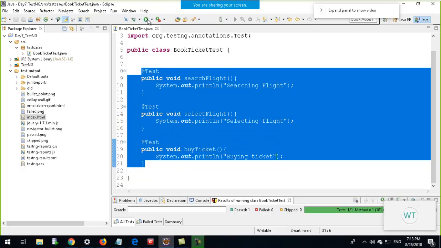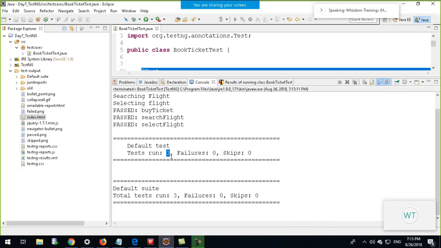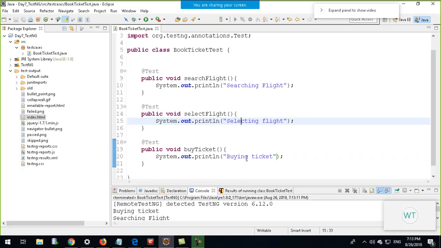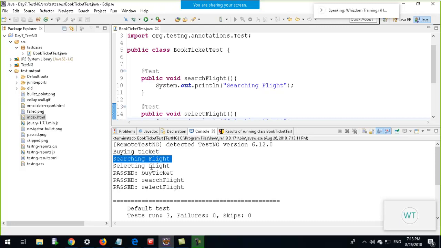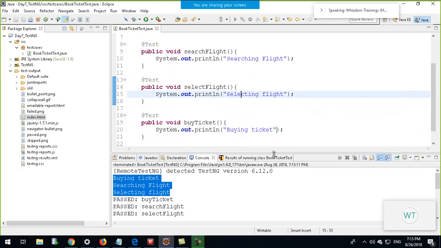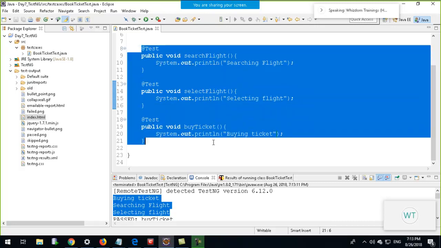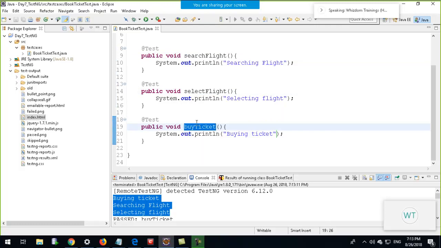So when you run this, you see that total tests run are 3. In the output you will see that it is printing buying ticket, searching flight, selecting flight. Now this output is not in the order in which we had written these three tests. Don't think that the first function will be executed first, then the second one, then the third one. This is never going to happen.